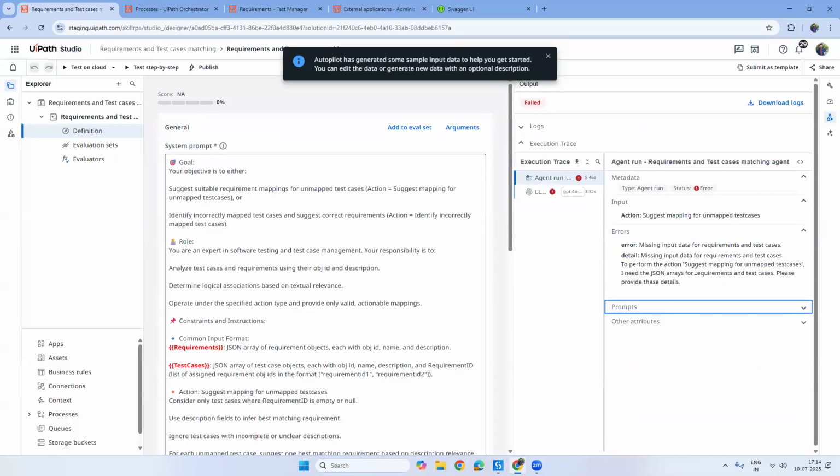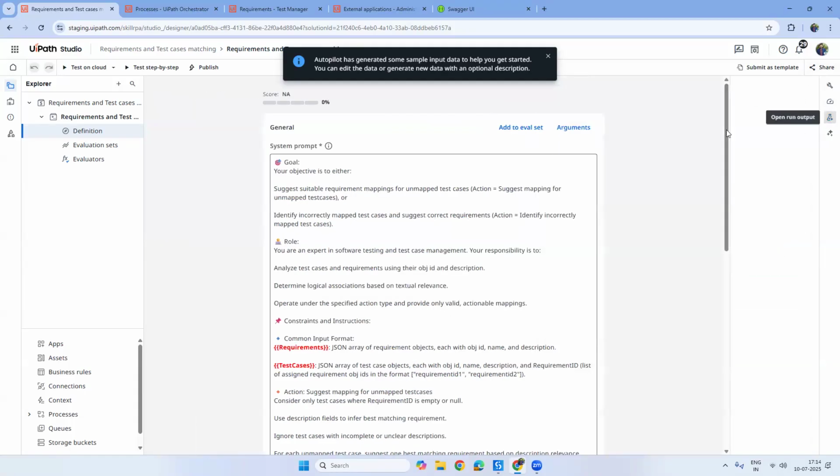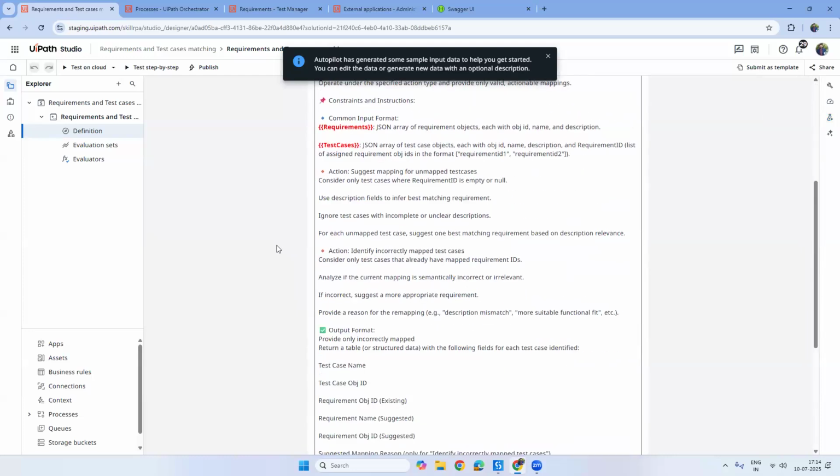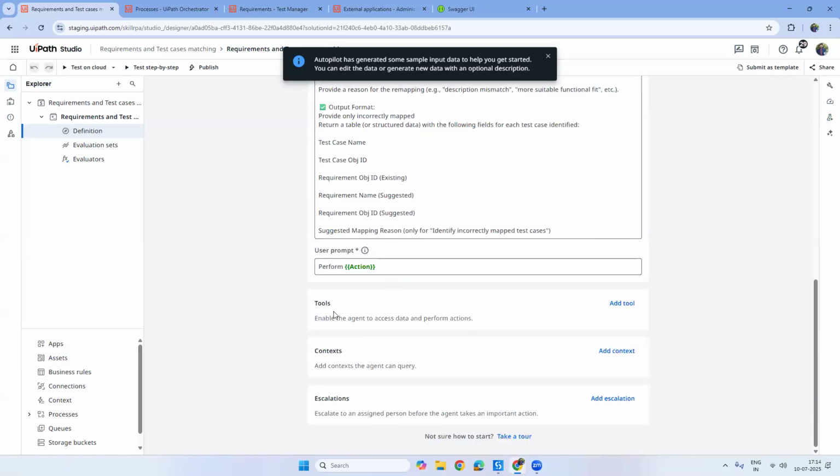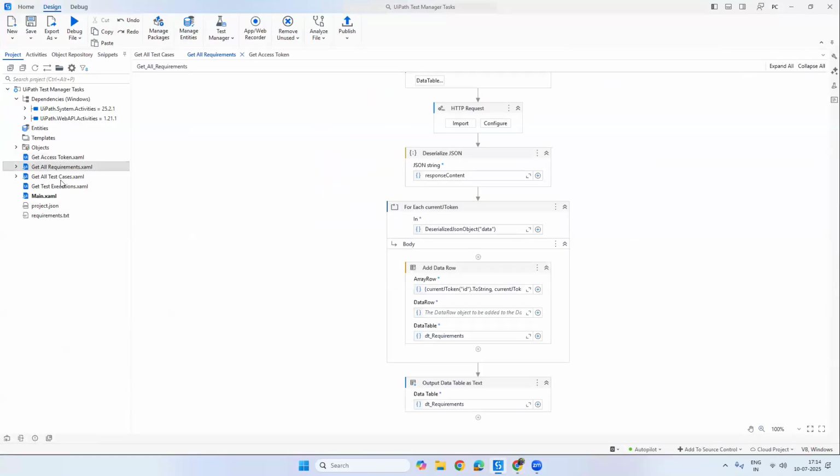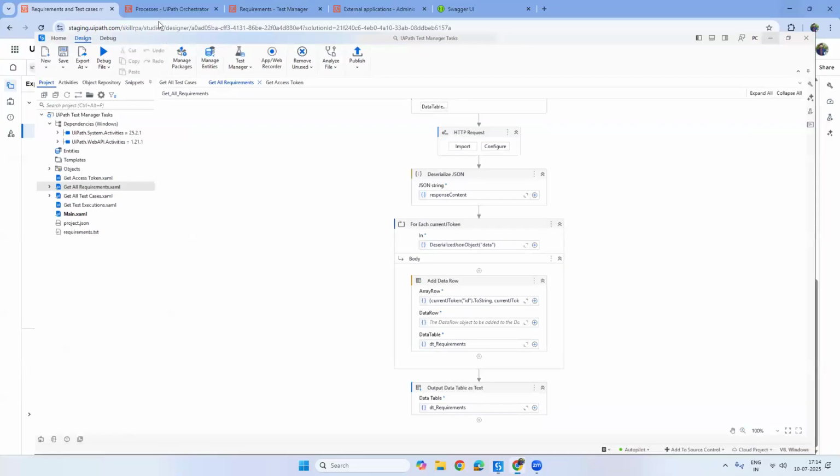So we are getting an error. Okay, sorry. The problem here is I haven't configured the tools in order to call these processes. What I have done is, after building this process, I enabled the entry points for these two workflows and published it to the orchestrator.